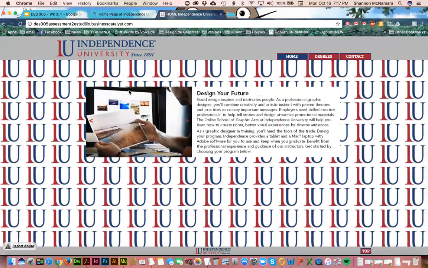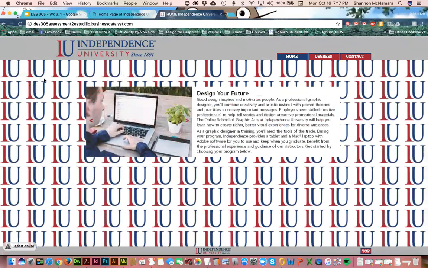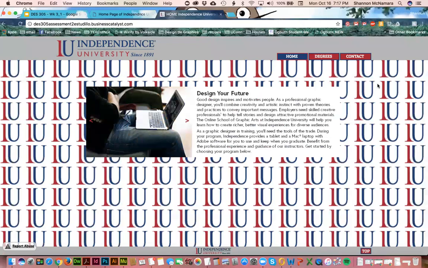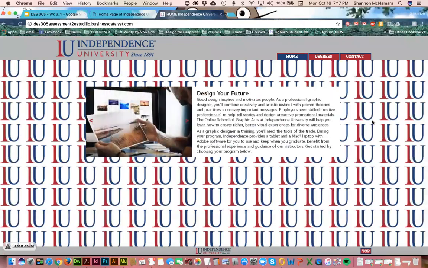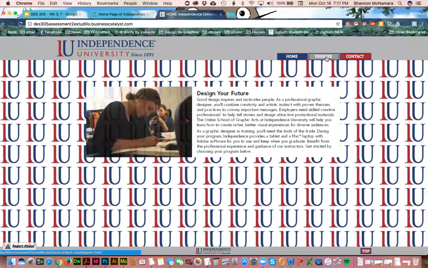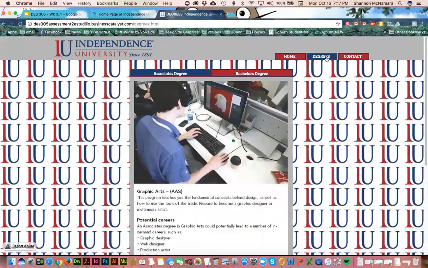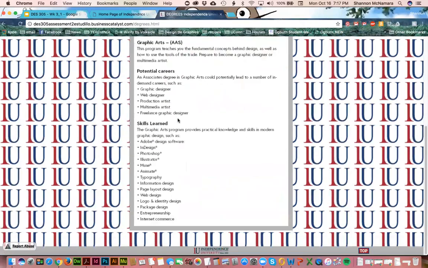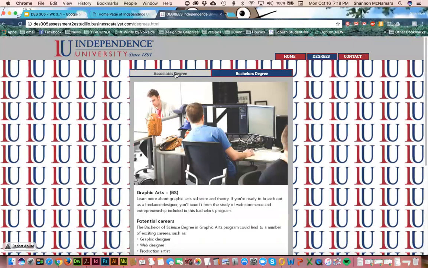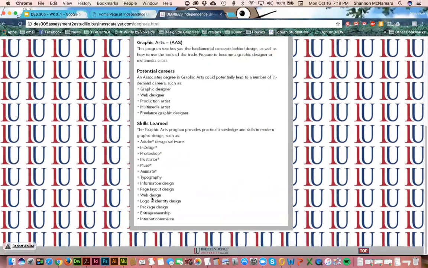I think this area should be a little bit bigger, and I like the idea of the tiled Independence University logo, but I think it needs to be scaled back to maybe 20 or 30%. It's a little bit overpowering in the background, and it's hard to read the text with that right there. Let's check out the degrees page. We have associate's degree and bachelor's degree. I like the nice big image. I also like the font choice.